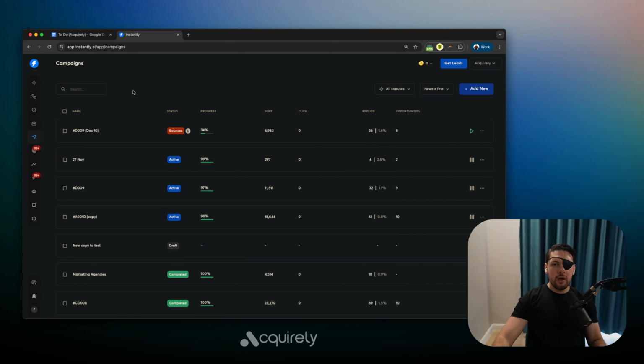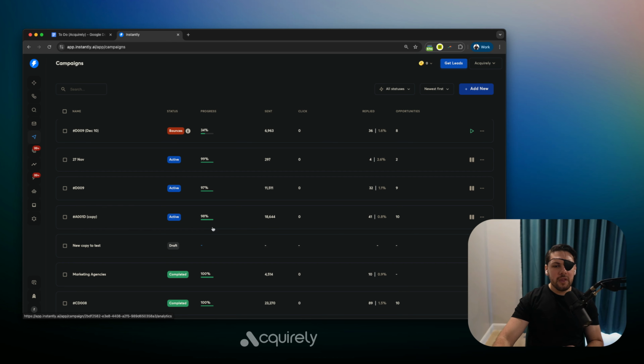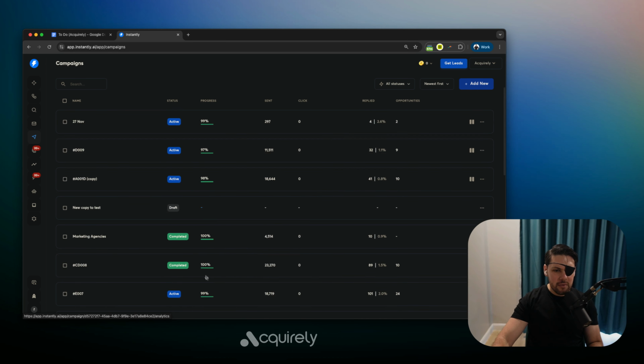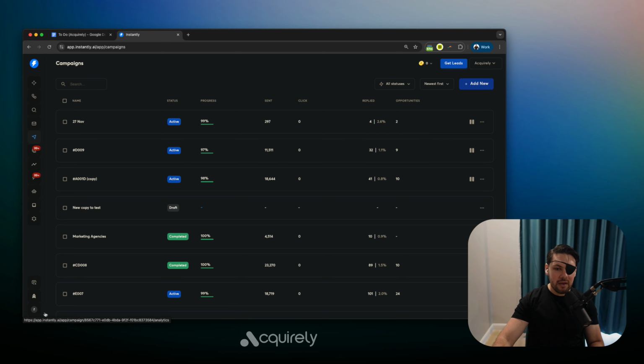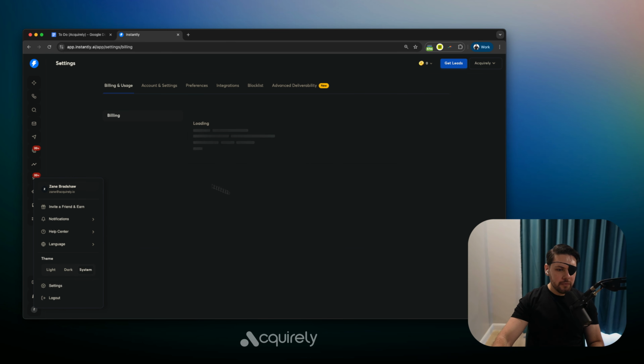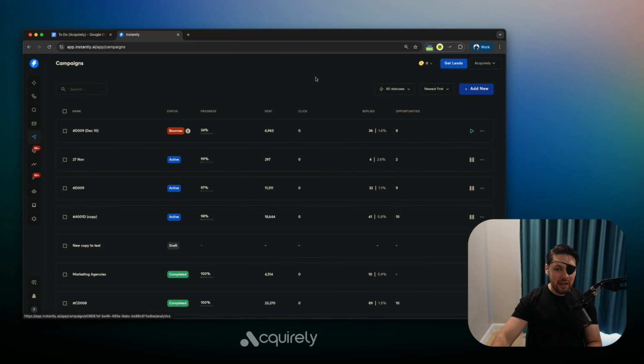So we're in Instantly, like I said, and this is one of our workspaces. And you can see quite a few of these campaigns. They're just spare campaigns we're running, and they have leads in them, right? So if I come over here, we can see that the account has 33,000 out of 25,000 leads, meaning we cannot transfer any new leads into any new campaigns because Instantly pretty much already had its limit hit, right?